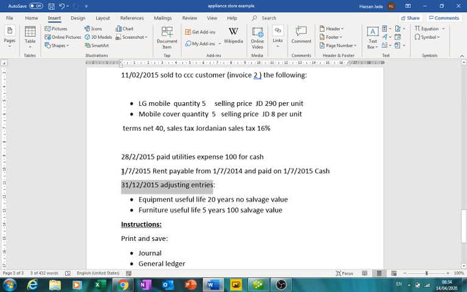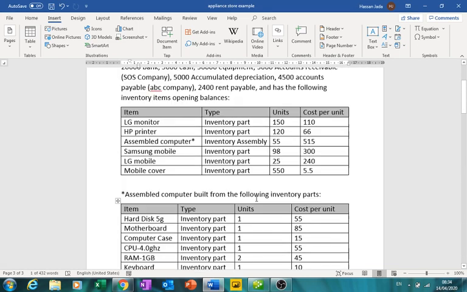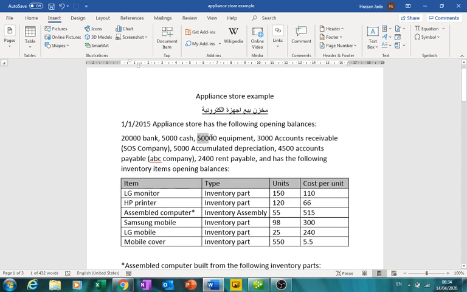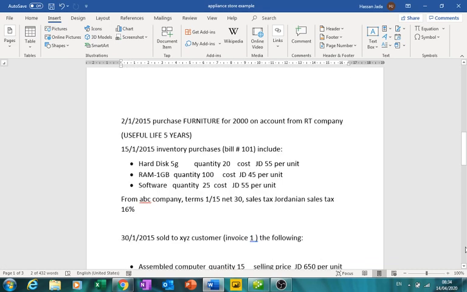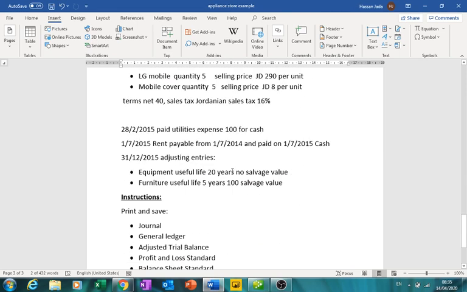We have finally adjusting entries, 31st of December 2015. Equipment useful life 20 years, no salvage value. If we go back to the beginning of the question, we have 50,000 equipment, the cost of the equipment. Then 50,000 divided by 20 years, straight line method, gives you 2,500 per year.